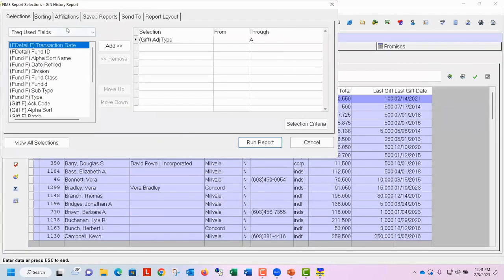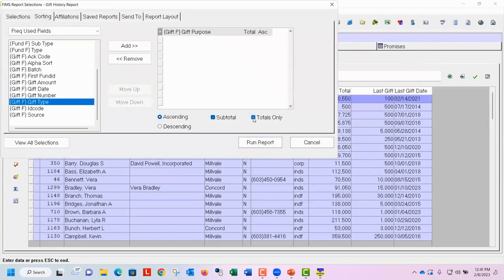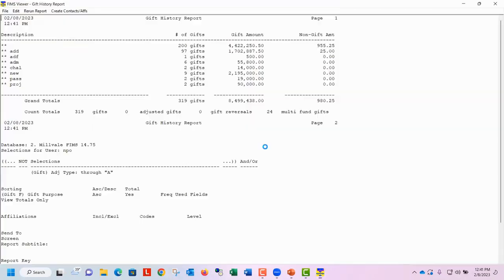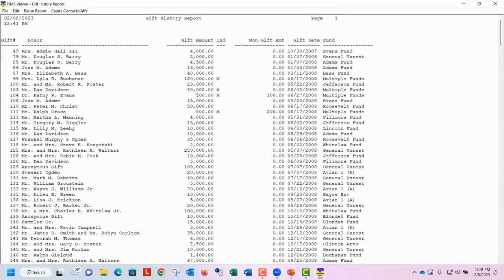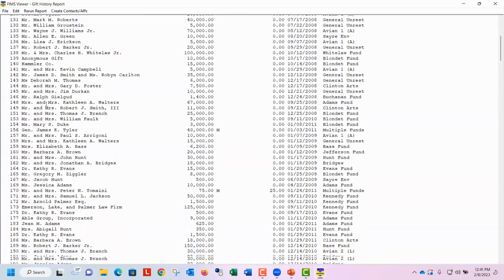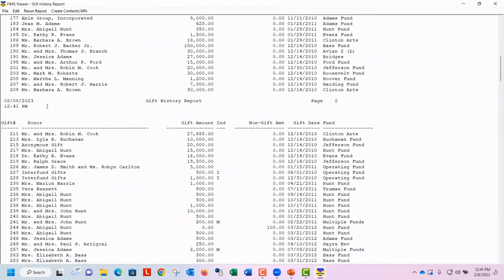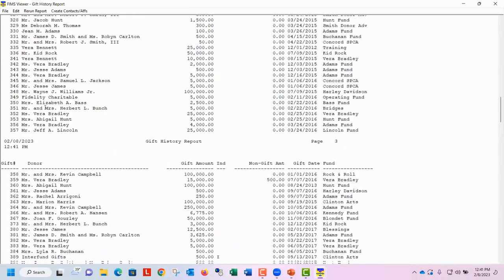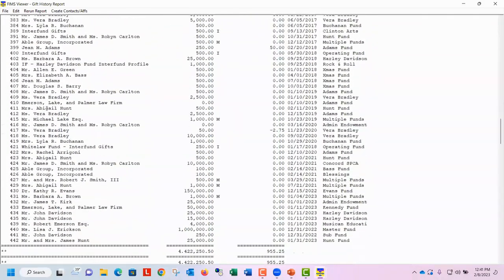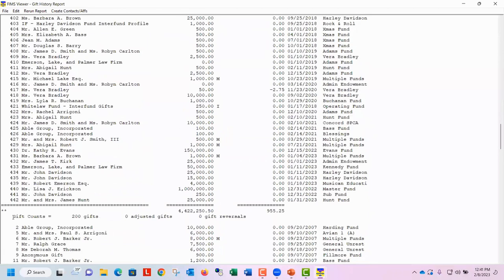I could rerun this, and under the sorting tab, I can remove the totals only option. And when I say run it, it's going to give me all those details. But because I said subtotal, it will actually give me the detail and a subtotal based on the code that I ran the report. So here, if you look, gift counts, blank, I have 200 gifts that have not been coded, over 4 million and 955 in non-gifts.